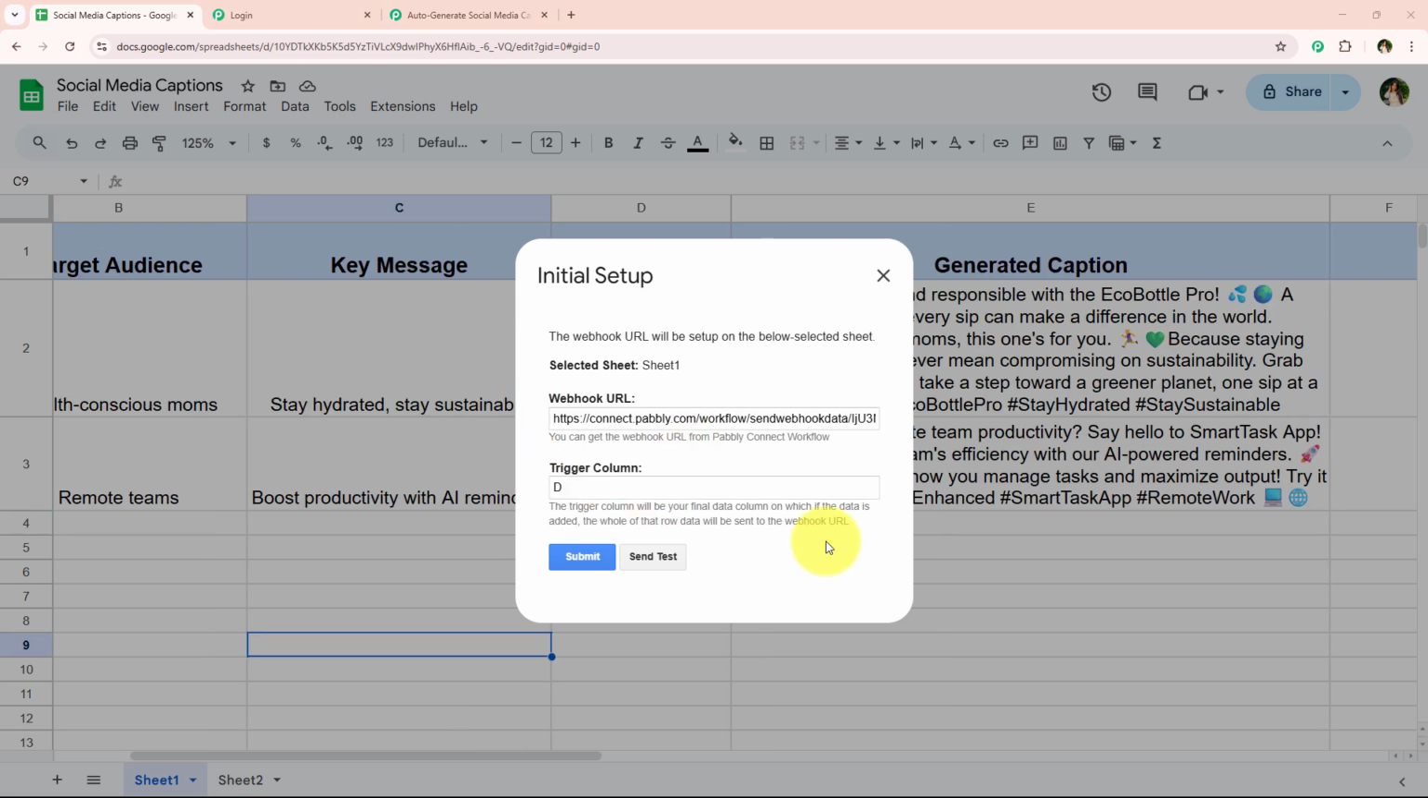So the trigger column will be your final data column on which if the data is added, the whole of that row will be sent towards your webhook URL. So for me, the trigger column is D, but for you, it can be something else too. Like if you have 3 details in your spreadsheet, it will be C. If you have 5, it will be E. So this trigger column will be according to your spreadsheet only.